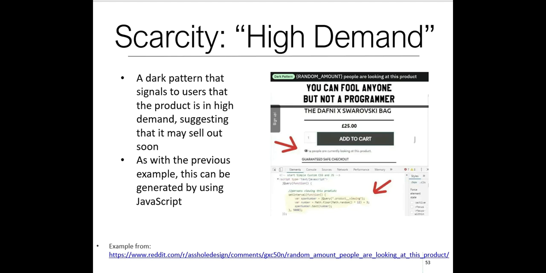So again, this is not connected to reality. It's just connected to a JavaScript that makes it seem that there is a different number. So if you come back to this page later, you will see a wholly different number. That makes it appear as though something has in fact changed on the website. And again, this is clearly not connected to any sort of actual tracking mechanism.